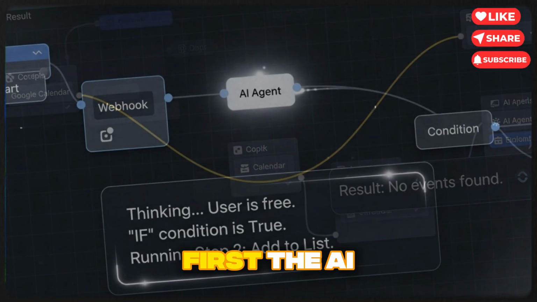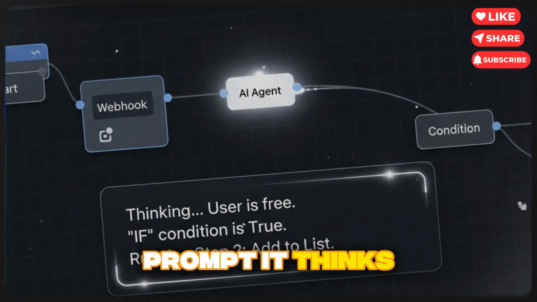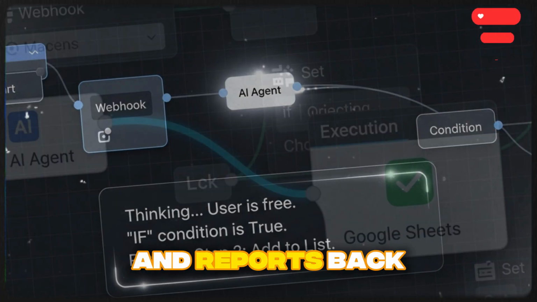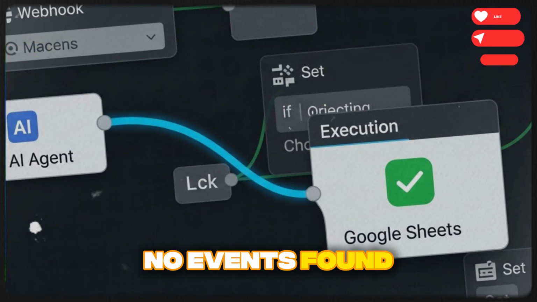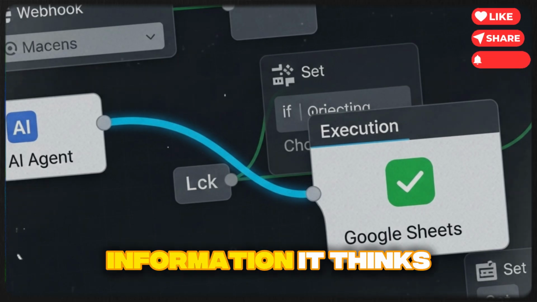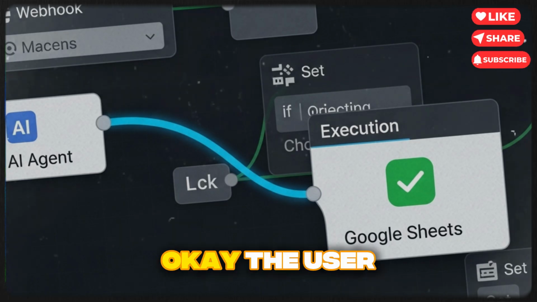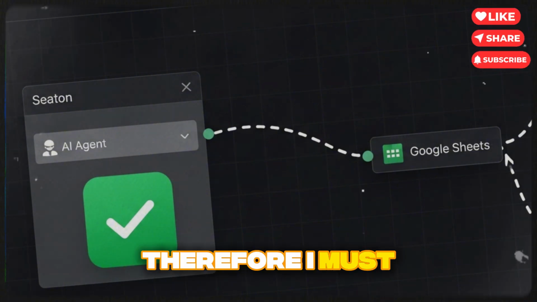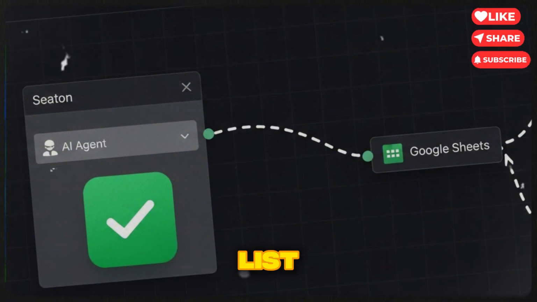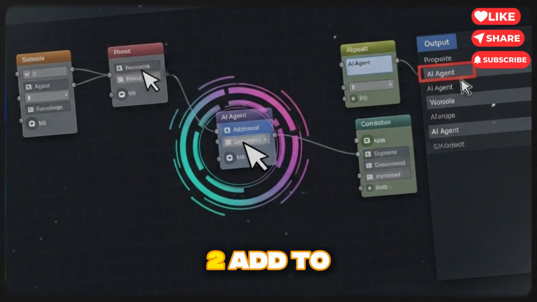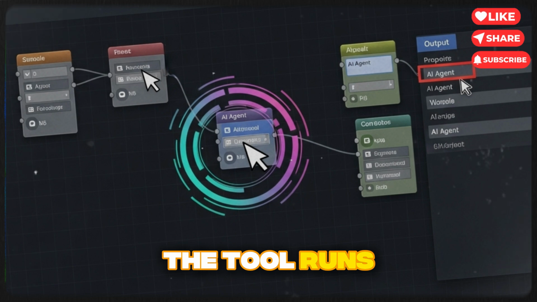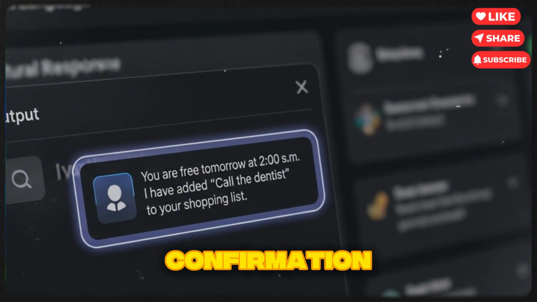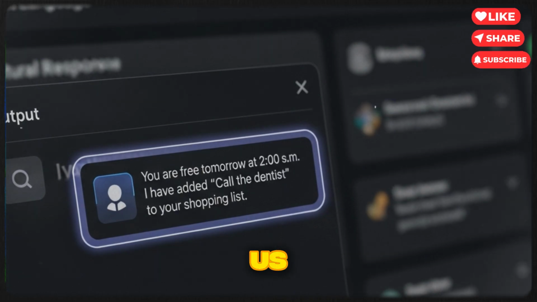This is incredible. First, the AI agent gets the prompt. It thinks, I need to check calendar. The tool runs and reports back to the AI agent, no events found. The AI agent gets this new information. It thinks, okay, the user is free. The if condition is true. Therefore, I must now add call the dentist to the shopping list. It runs tool 2, add to shopping list. The tool runs and reports back success. The AI agent gets this final confirmation. It formulates its final answer to us.